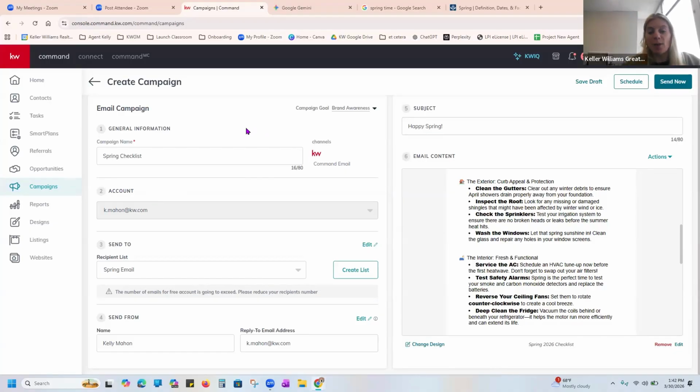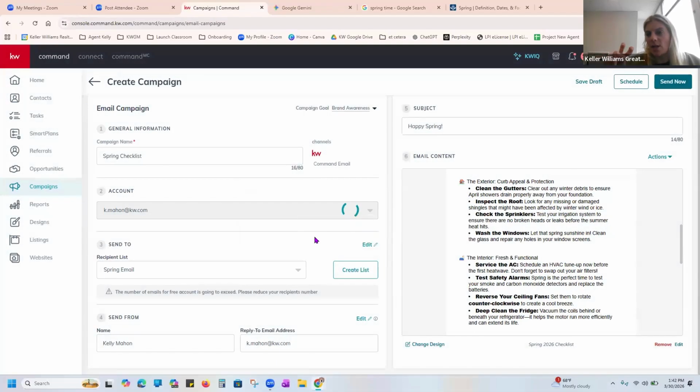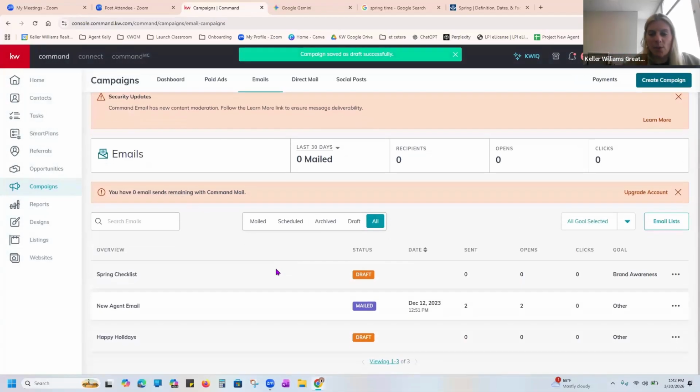But regardless, this is what it would look like. And then I click send now. And then, let's see, I'll save my draft for now. Save and exit so that I can send it when I have emails again. But so you see, it will show you how many people you sent it to, how many people opened it or clicked on it, and then how many people unsubscribed. It will show you all that data in your email section of your campaign.